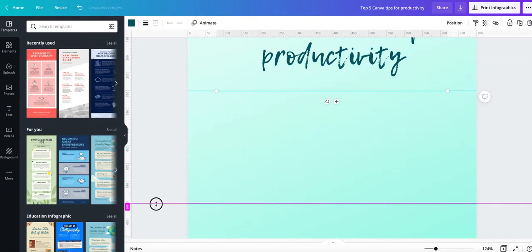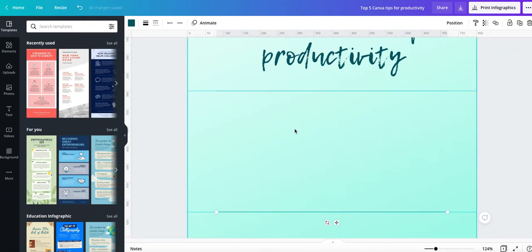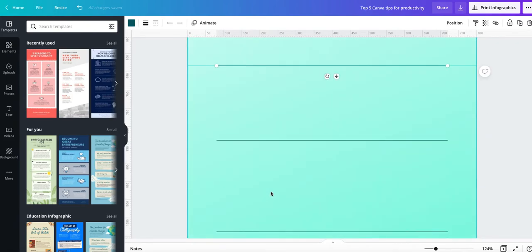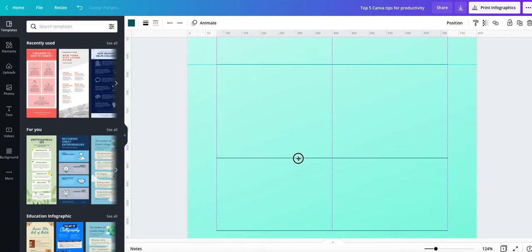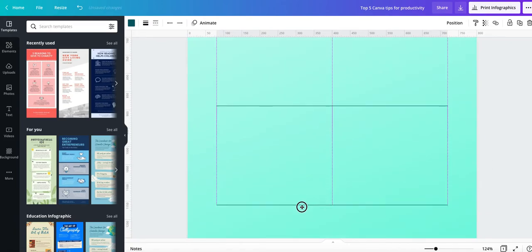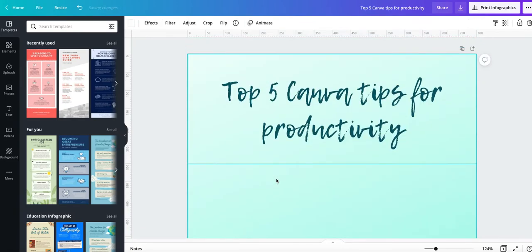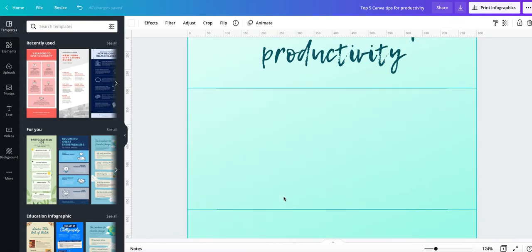I'll take another guide, I'll just pop it there. That's not an exact science. And I can place my lines on the guides knowing that I have divided my design equally into my 5 spaces. So I'm just showing you that as an example, but guides and rulers and margins are brilliant in Canva.